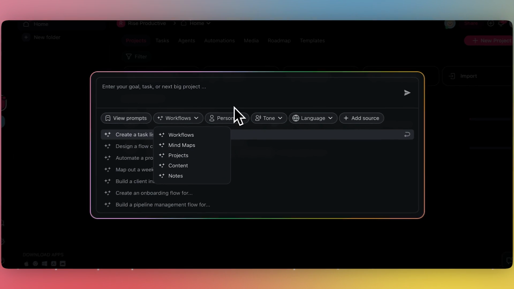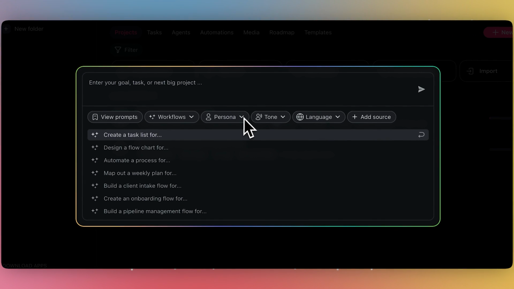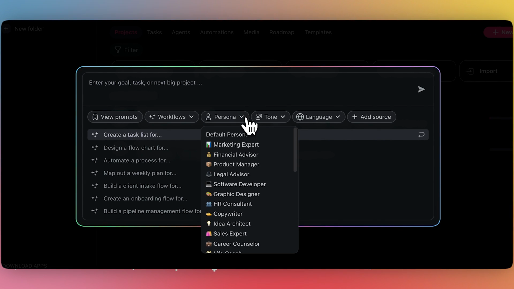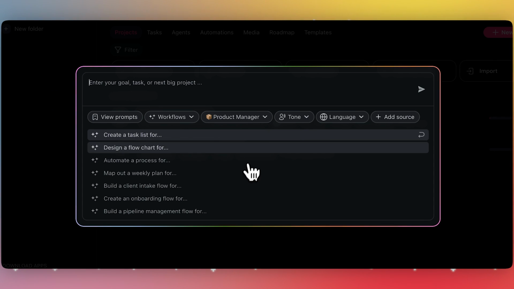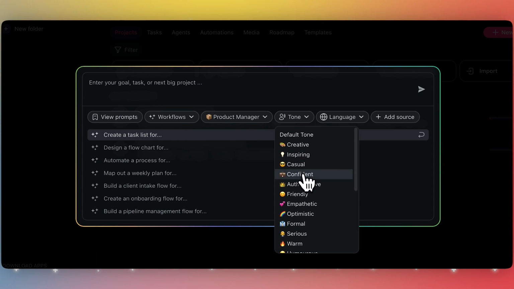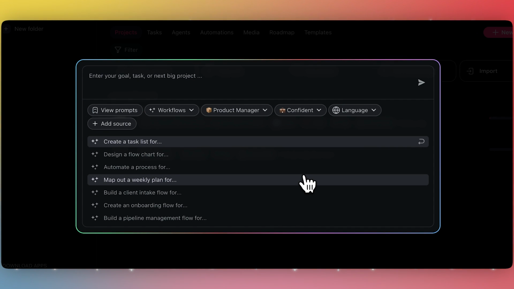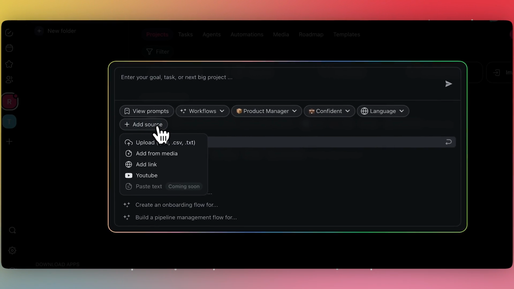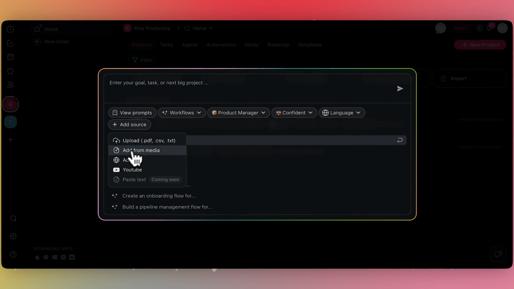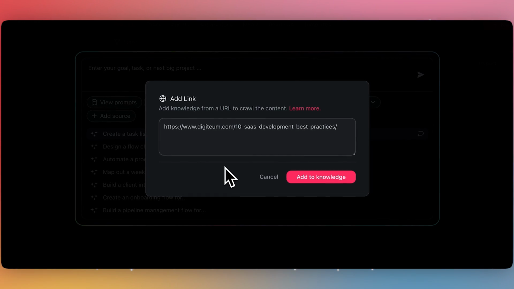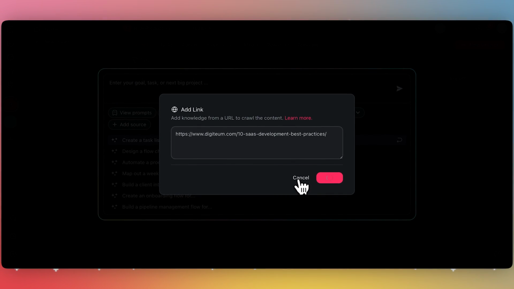After choosing the workflow type, pick the persona and tone that fit what you need. For instance, I'll choose a product manager persona and a confident tone. Next, you can add information to help your AI assistant. This could be files from your computer, photos, links to websites, or links to YouTube videos. For example, I'll add a link to a website about best practices for SaaS product development. This will help the AI create a perfect plan for a SaaS product development project.